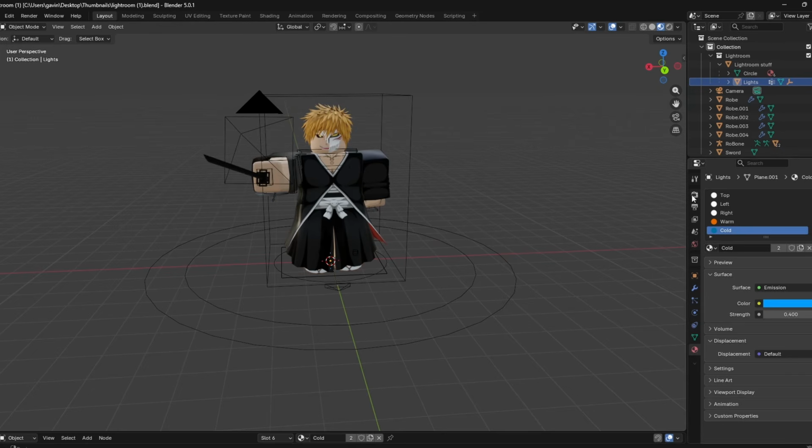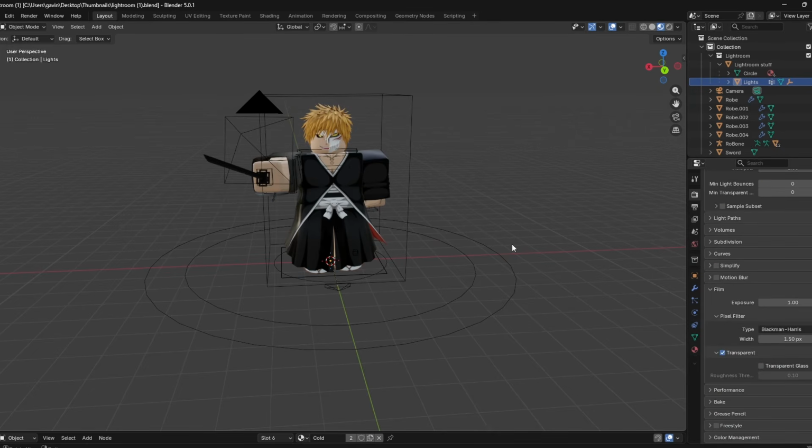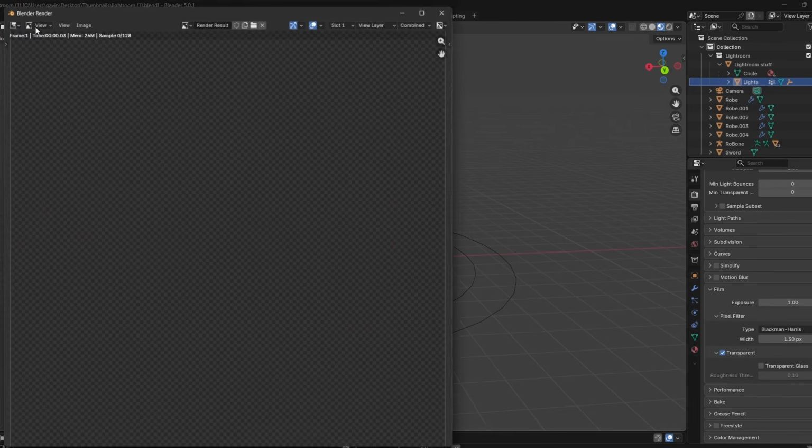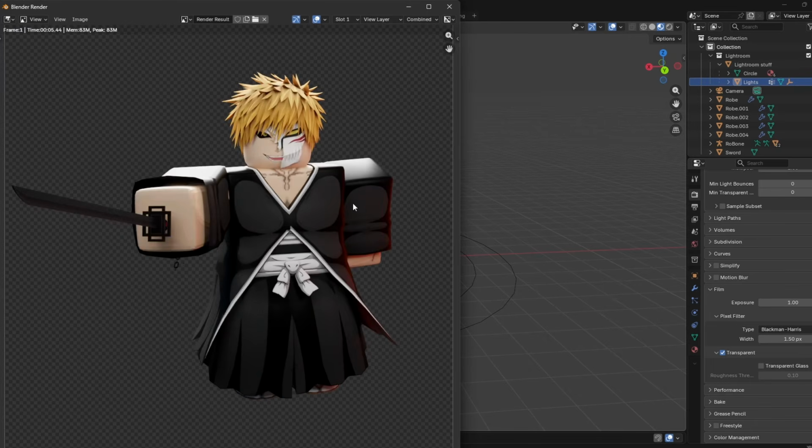Now I'm gonna show you what it looks like with and without the freestyle, right? So first I'm gonna show you all without freestyle. We're gonna click render image, or you can just click F12 and it's gonna start rendering, right? Now this is what it's gonna look like without the outlines, right?